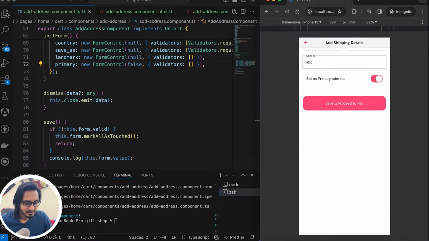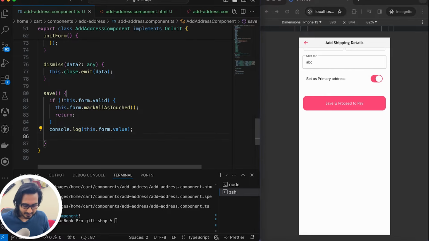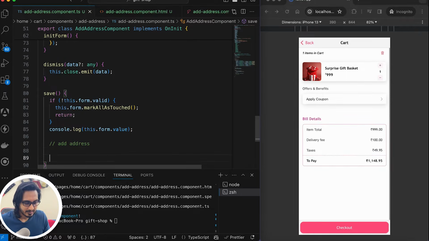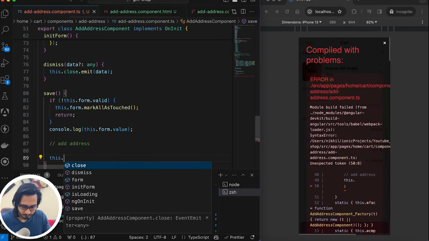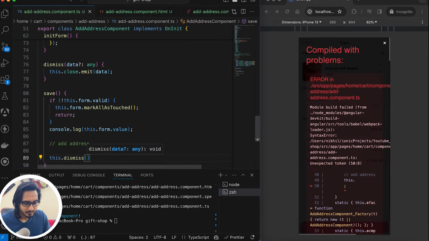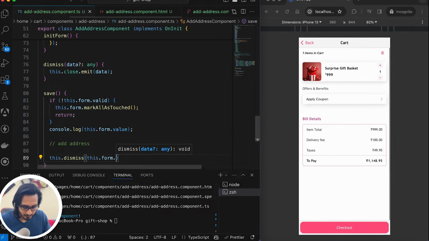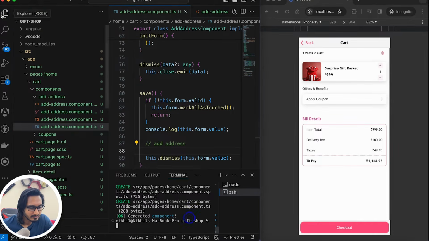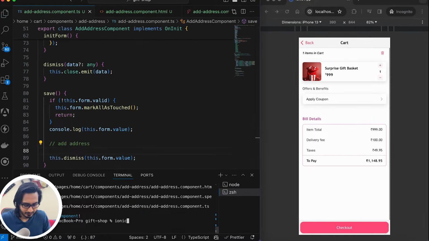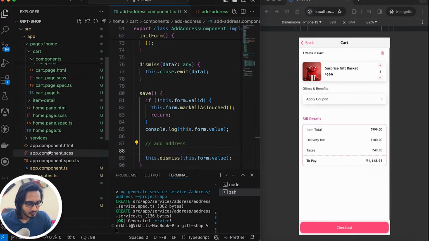Great. Once that is done, here what I can do is add the functionality to add the address. And after the add address is done, I will dismiss this particular one, so this dot dismiss, and for the time being I will pass this dot form dot value. All right, but later on it's going to change. And if you want to do it right now, we can still do it. I need to create a service for that. So ionic g service, within the services folder, I'll create an address folder within which I will have the address service in this particular way, and it will show up here.